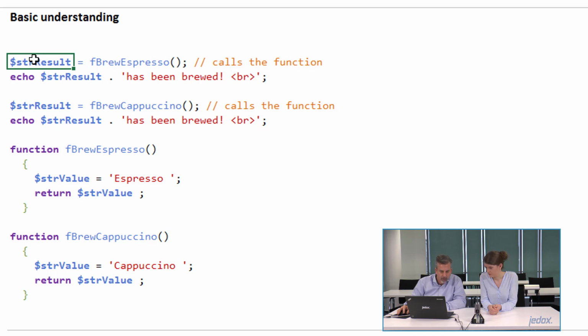And if you follow the look and feel of the statements here, we have a variable, we store whatever is being done in brew espresso. Actually, we just get espresso into a variable, we return this, and then we create our resulting text, has been brewed. So espresso has been brewed. Then in the next line we call a second function, and this function is responsible for cappuccino. And we get a cappuccino back, and we echo the string result concatenated with has been brewed.